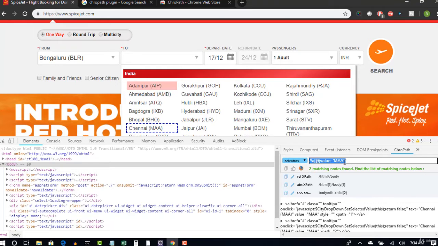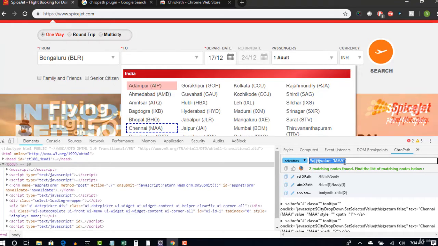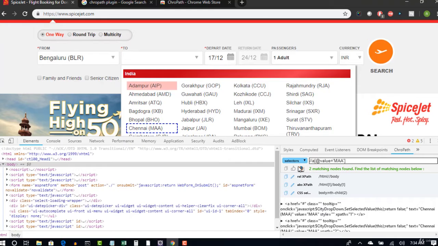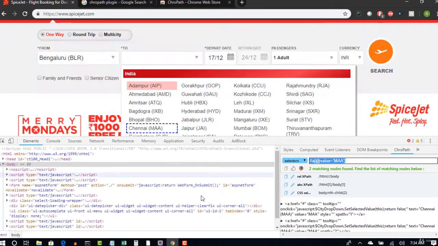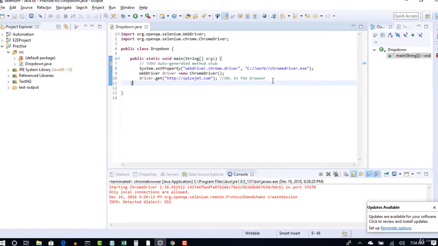Now the problem with dynamic drop downs is, let's say in the from option you select Bengaluru BLR. First I'll copy this and I'll go back to Eclipse. So till this step you are fine, right? It's just setting up the system property of Chrome driver and you are hitting spicejet.com. So for me, this is an XPath for Chennai. Let me comment it for now before I write the code.